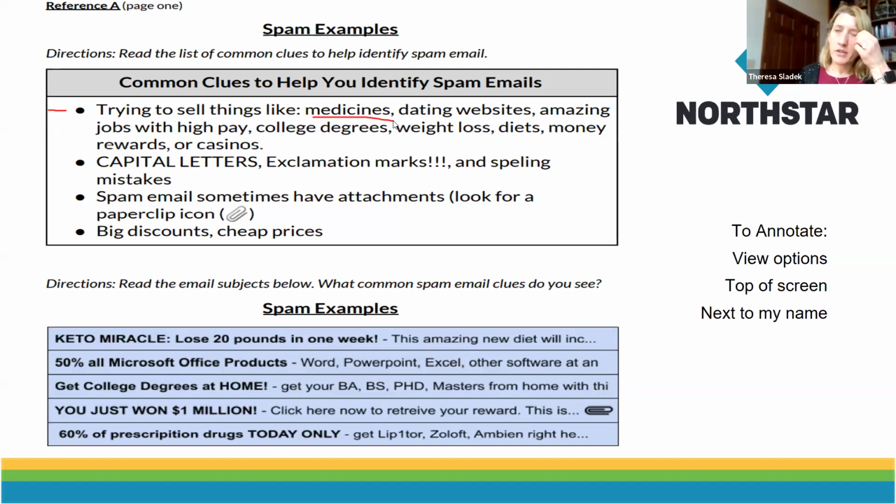So it's important to make sure that students realize that it's not just the word medicine, that it could be anything related to that. Oftentimes they'll be about dating websites. They can also be about amazing jobs with high pay. So I think I just got one: earn $5,000 in a week from home. It seems a little too good to be true, and then it probably is. They'll often be about college degrees, especially online degrees. Again, it will be earn your bachelor degree in 2 years with this online program.